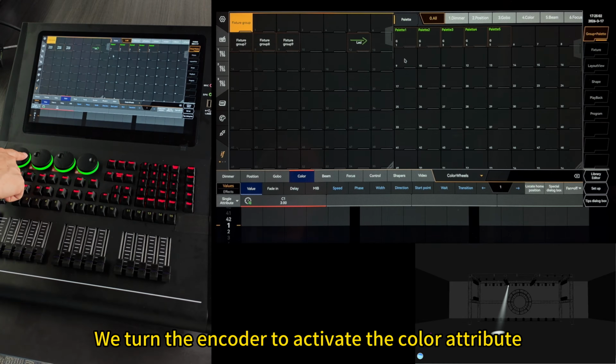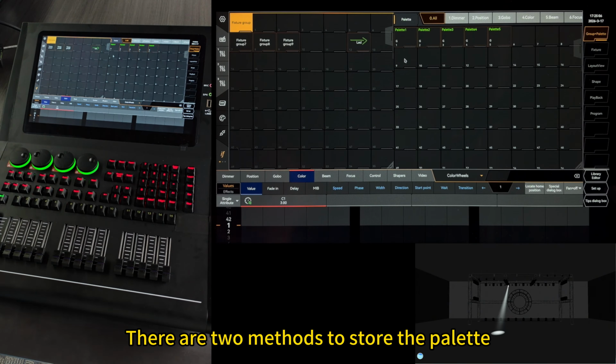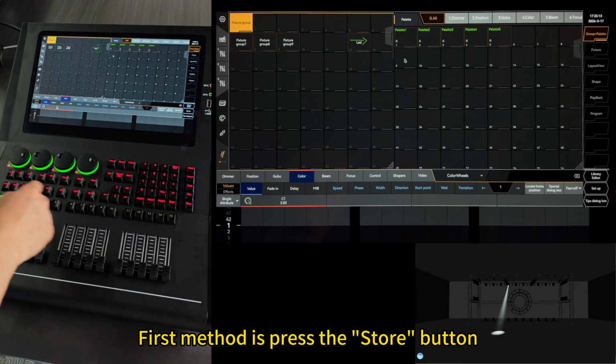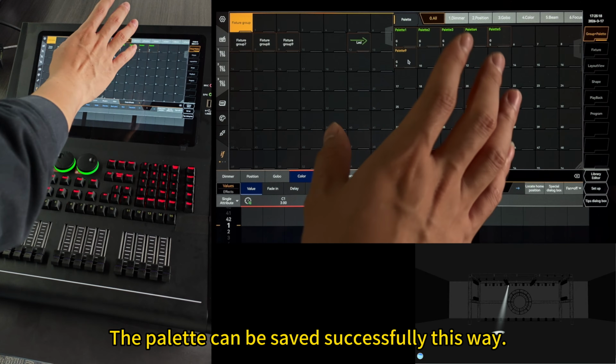We turn the encoder to activate the color attribute. The status bar is red now. There are two methods to store the palette. First method is press the Store button. Click on the blank grid. The palette can be saved successfully this way.